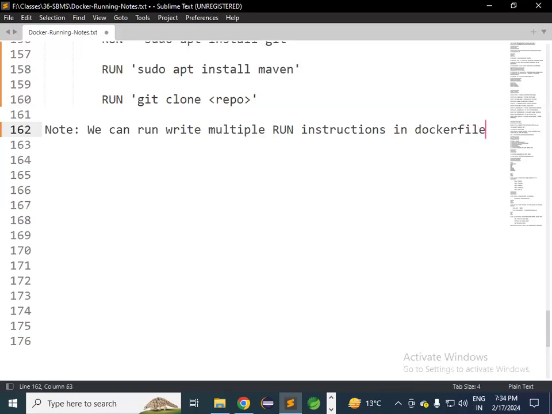We can write multiple RUN instructions in the Docker file, and they will be processed from top to bottom. So in order, all the RUN instructions are going to execute. Tell me, what is the purpose of RUN? To execute the commands when the image creation is happening.